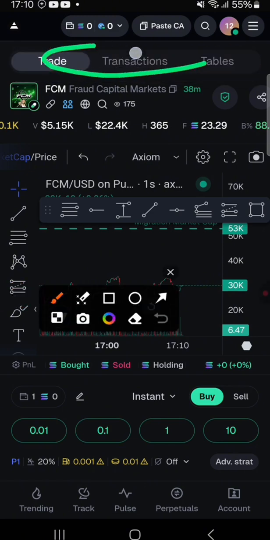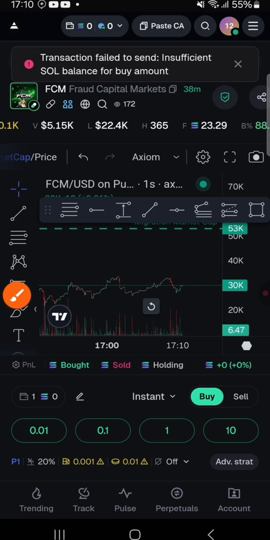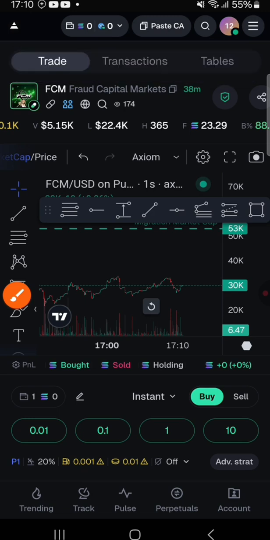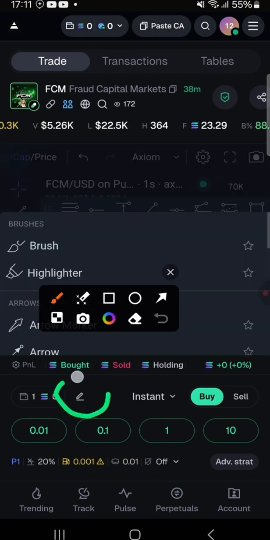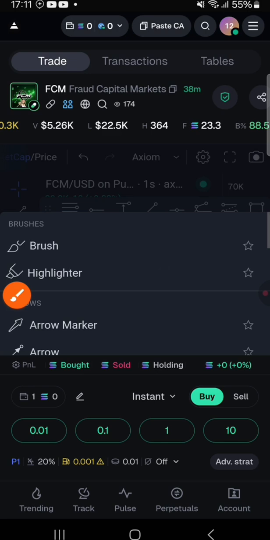If I click on it, it will tell me that I don't have a SOL balance here, transaction failed, insufficient SOL wallet. But this thing allows you to buy instantly. So you can configure it. And how do you configure it? You configure it by clicking on this place. Ensure that you're in buy. Click on it, and it will let you edit it.